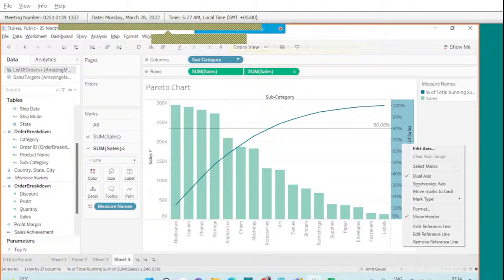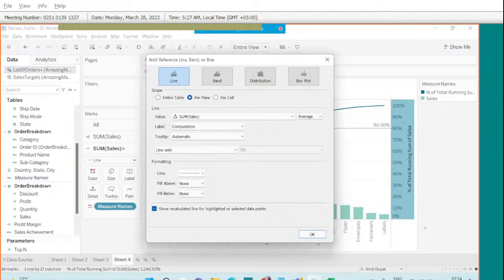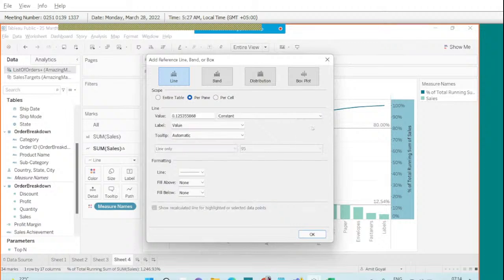Right click and you have to add a reference line. And over here, select constant. So this number that you see, just write 0.8 over here.